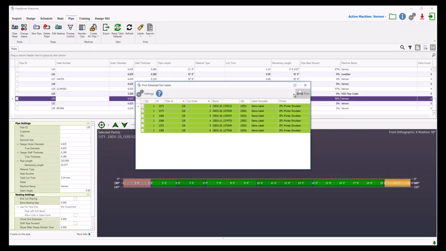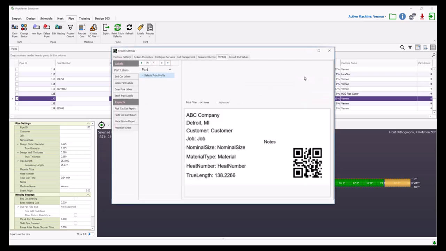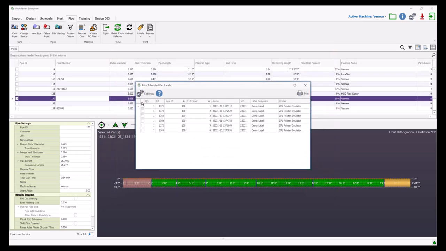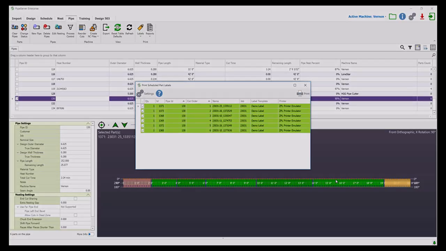If you'd like, you can go to the Settings tab and verify that you have the correct label selected. Then check all the labels that you would like printed and hit Print. These will be sent to your printer in the same order they are on the pipe. Simply wait for everything to cool down and apply them.